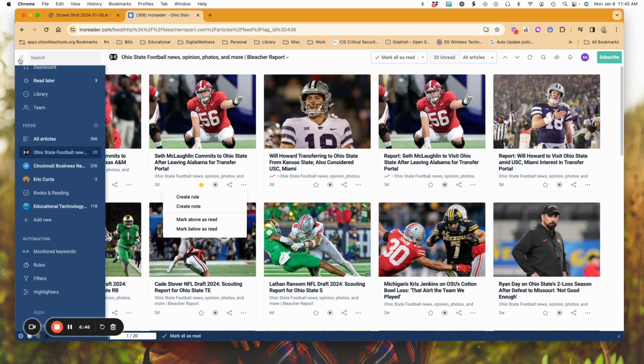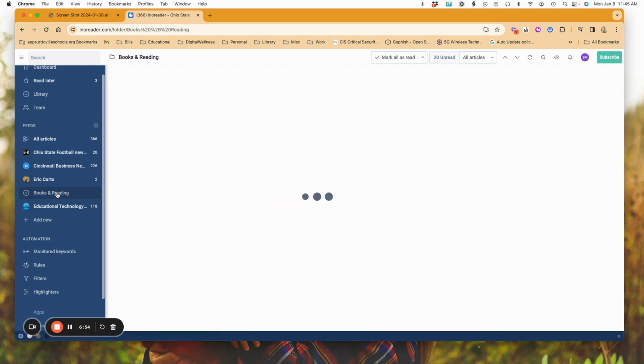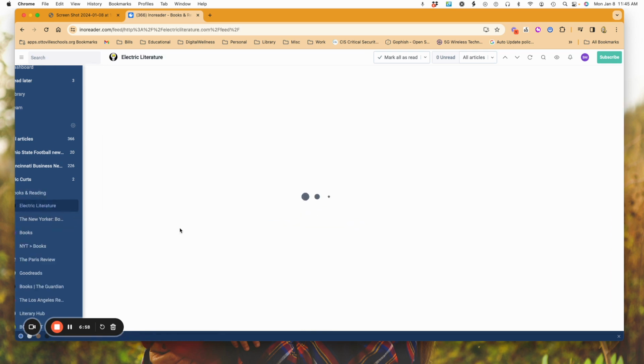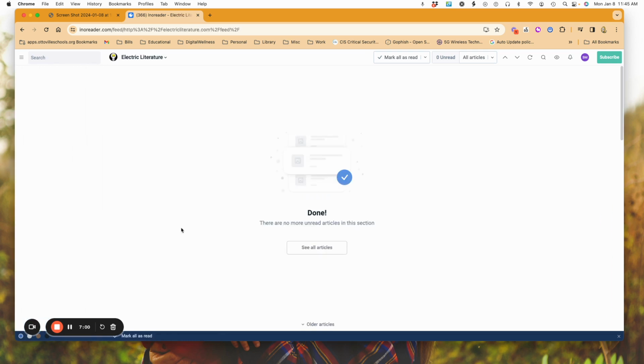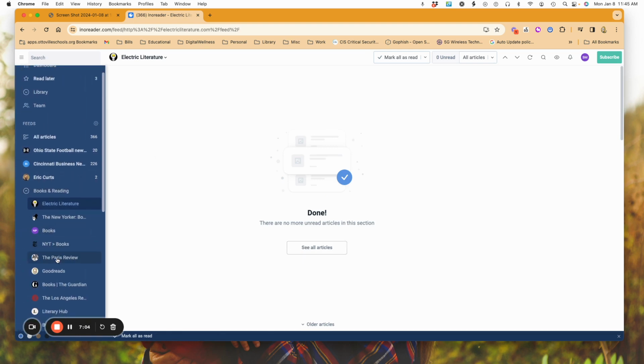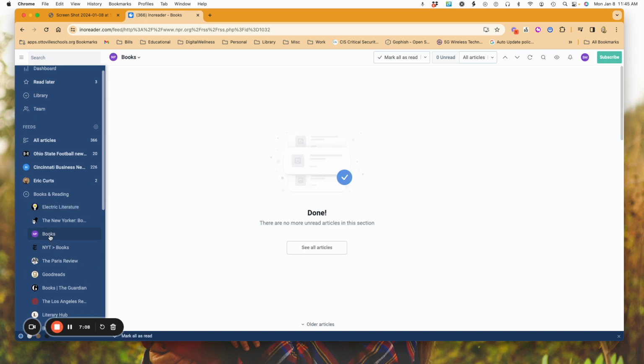And then I'm going to just go back here to the dashboard. I'm going to go here to books and reading. I want to go to a different one, so I'm going to go to my down arrow. I'm going to click on, let's click on, there's no articles there. Let's click on, which one was I on before? Let's go to books, possibly.